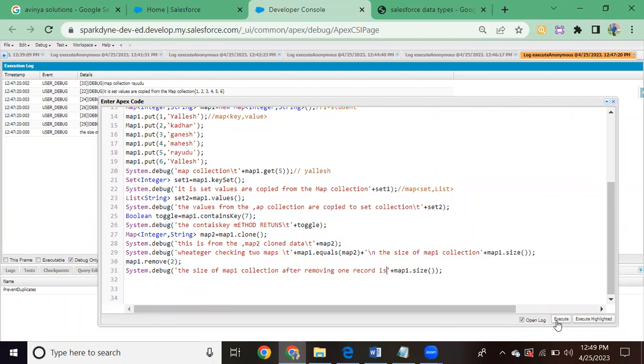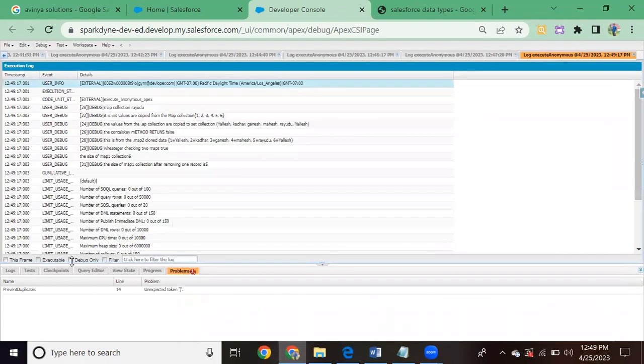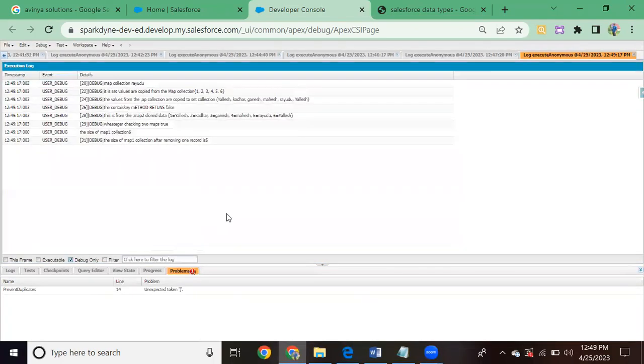so let me execute, debug only. Previously the size of the map collection was 6. After removing one element from map collection 1, the size of the map collection is updated from 6 to 5. Why? Because we removed an element from the map collection.